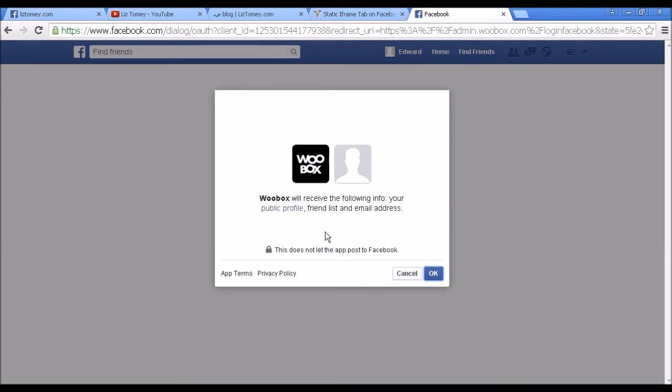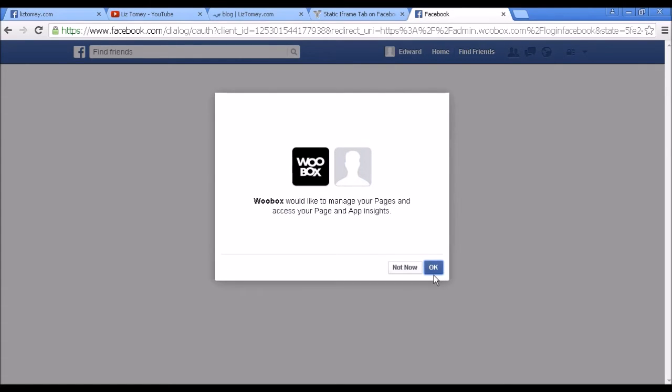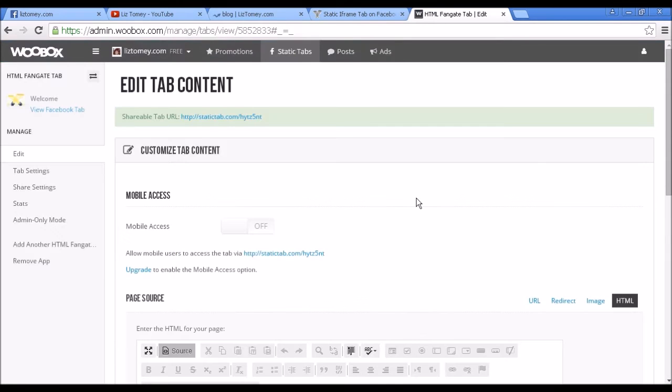And it says Woobox will receive the following info: your public profile, friend list, and email address. So if you're happy with that, click on OK. And then it says Woobox would like to manage your pages and access your page and app insights. So click on OK. And it opens up this window.